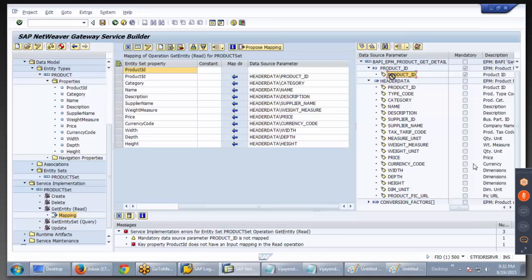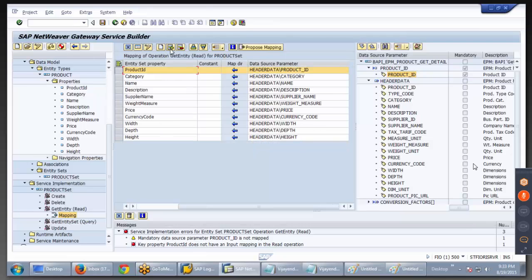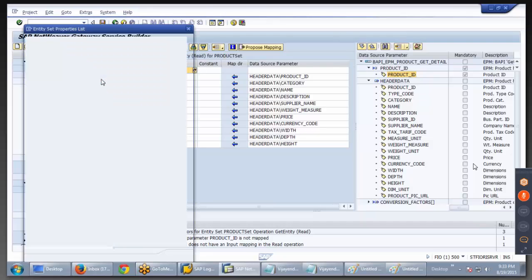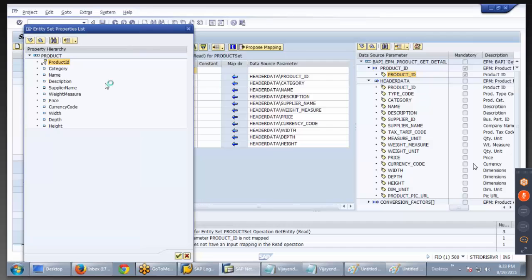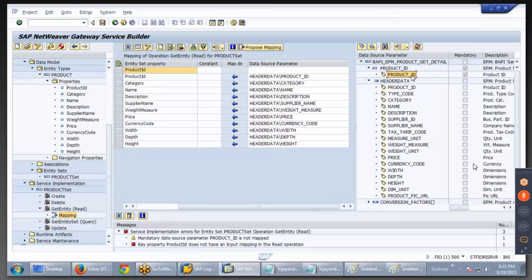You can drag drop here. Product ID is the input from the BAPI. When you drag drop, you'll get an arrow mark as input. You can see the difference now. Let me repeat this. Click on add button here and choose product ID field from the entity type. After that, go to get detail BAPI product ID, because it is a mandatory input. Drag drop here. So now input mapping is done.